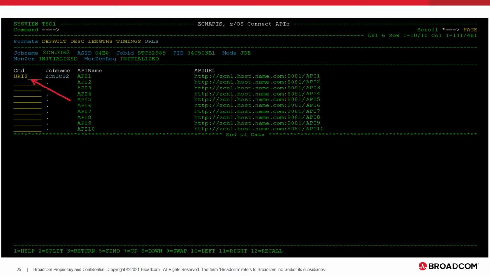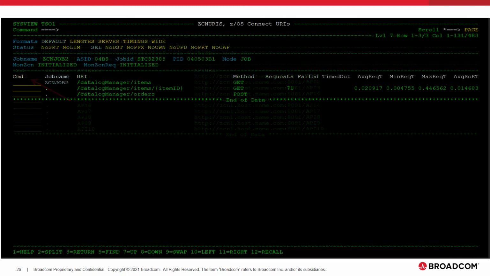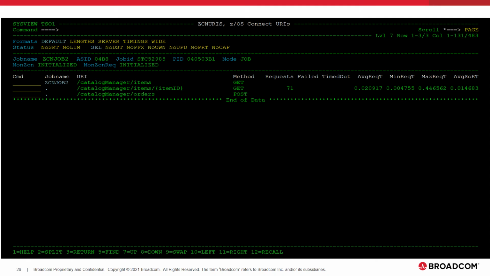We will now go to the Zcn URIs display by typing URIs in the line command area. The Zcn URIs command shows information about zOS Connect URIs or API endpoints. The URI HTTP method along with real-time performance statistics are available on this display. Since we navigated to the Zcn URIs display via a line command on Zcn APIs, we are currently only viewing information about zOS Connect URIs that were defined under the specified API on Zcn APIs.